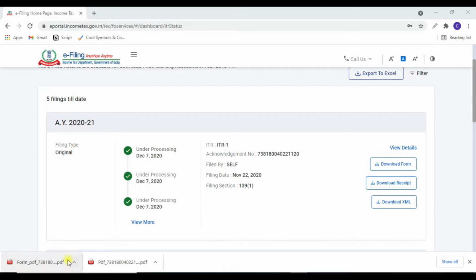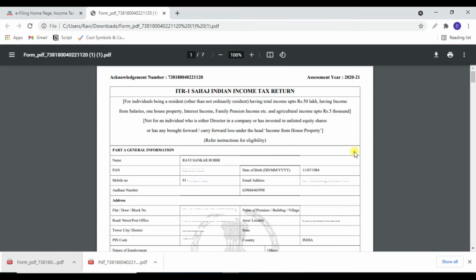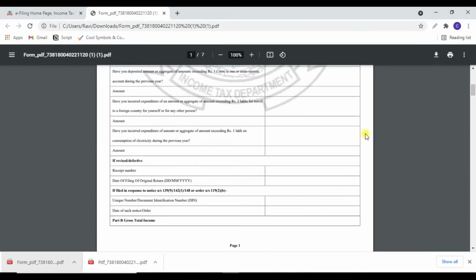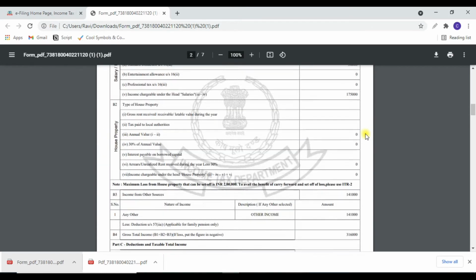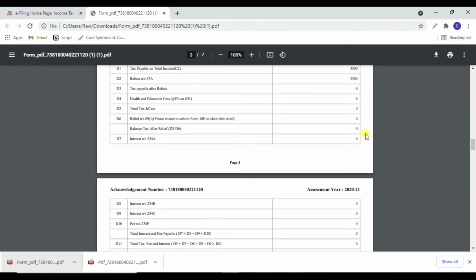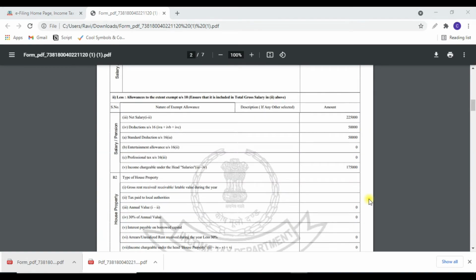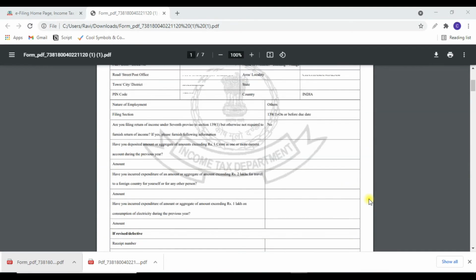Here I have downloaded my income tax form. If you open it, this is a complete form what you have filled in the relevant assessment year. This is my ITR for assessment year 2021. That means financial year 2019-20. Here you can see every information what we have filled in for the relevant financial year. Entire data you can see. Basically, if you want reference what you have filled in the last year, then you can download this form and check it.